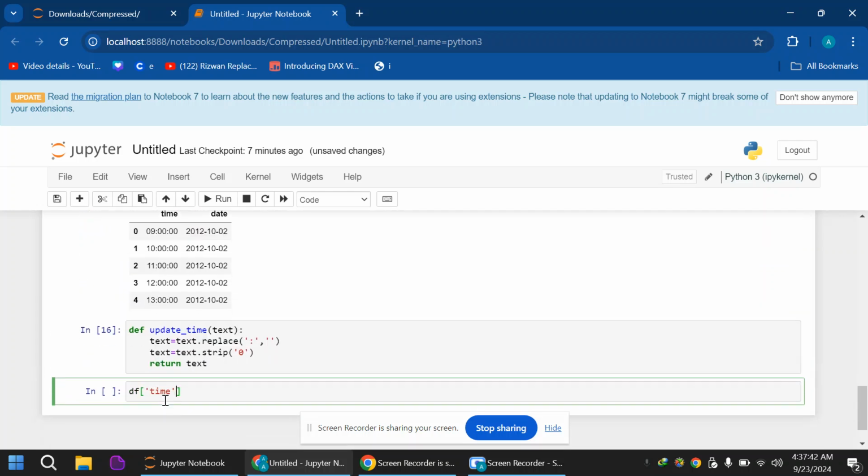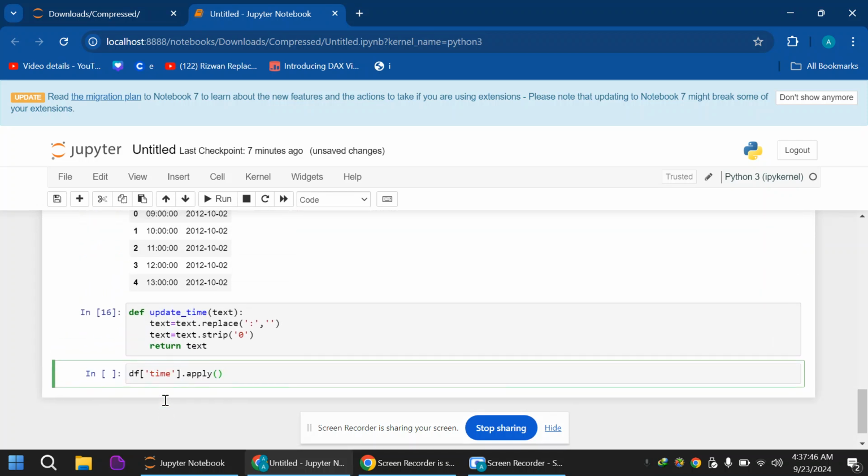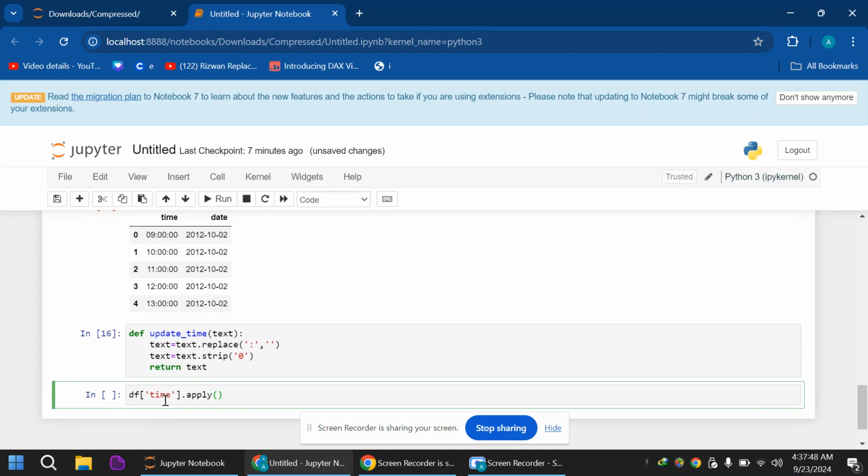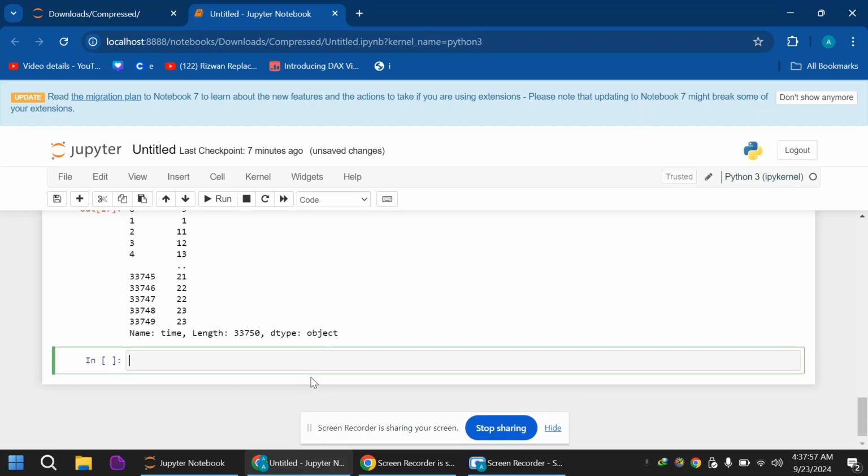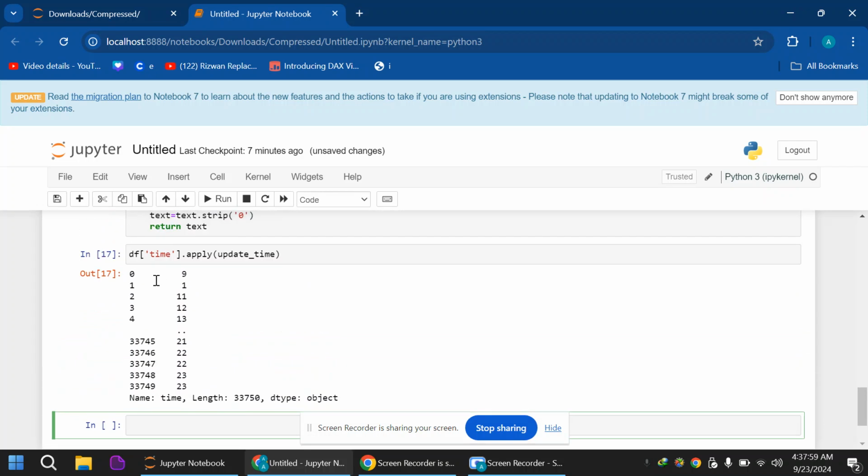So df.time.apply. In that apply, we want to apply a function, and the function we want to apply is update_time. Okay, now let's see. Now you can see all the zeros have been removed.